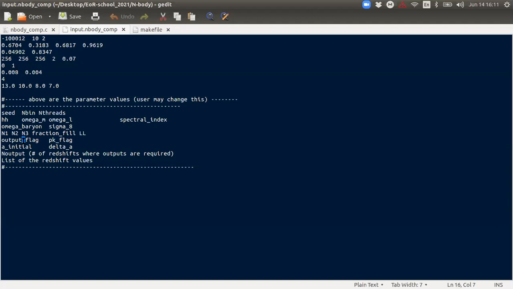The next line has some flags: the output flag and the PK flag. Output flag 1 means your output will be in grid units, and if you keep it anything other than 1, it will provide the output in physical units, that is, comoving units, megaparsec.